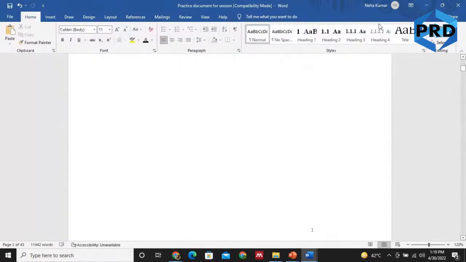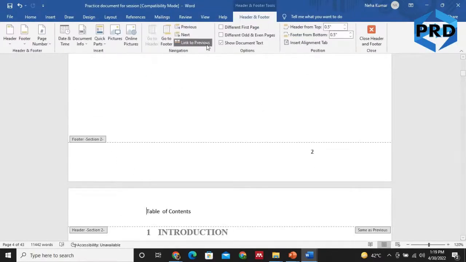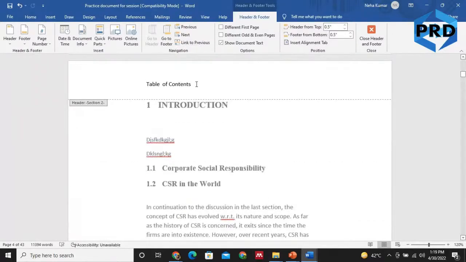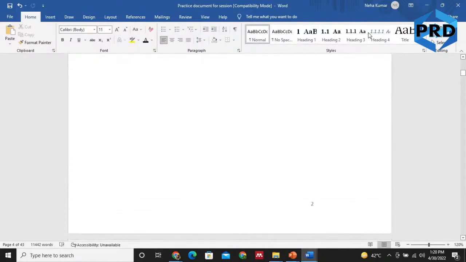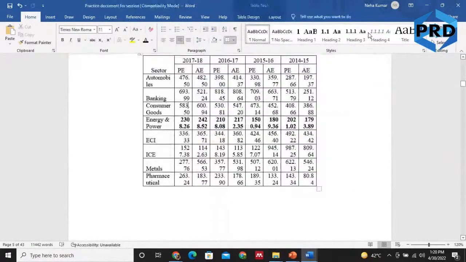In the next, you do not want table of contents, rather you want this as an introduction. Since you have created a section break, just select, unselect link to previous and rename with the name that you want, introduction. Close the header. Accordingly, you can change the headers also using the section breaks. So most of it I have covered.